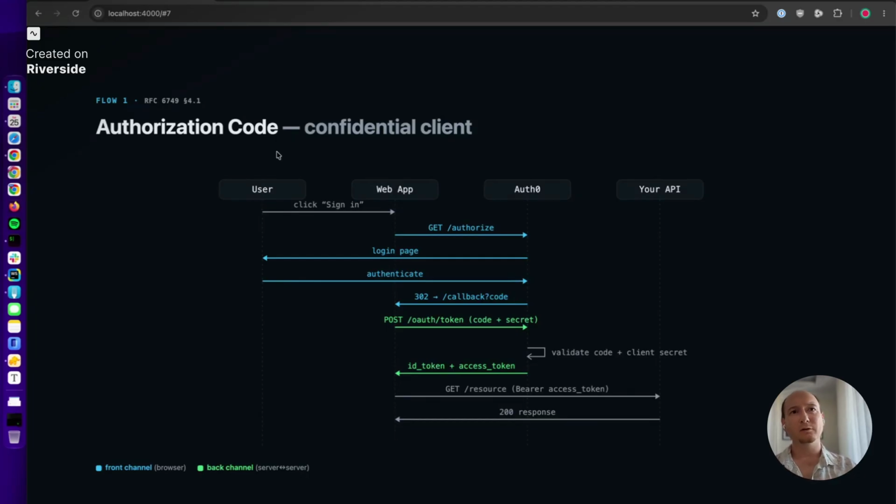OAuth 2 has different flows that eventually give you access to a resource or your identity. There are many of them, and you should use the one that makes the most sense for your case. In this case, I'm going to explore one of the most famous ones, widely used, which is the authorization code flow with a confidential client. It is okay if this doesn't mean much yet. This is just a name. Let's see it that way.